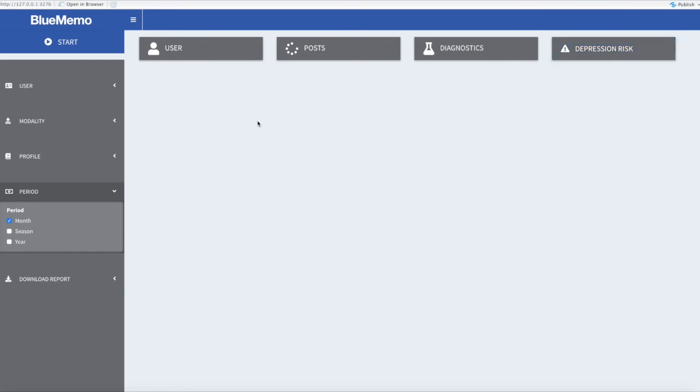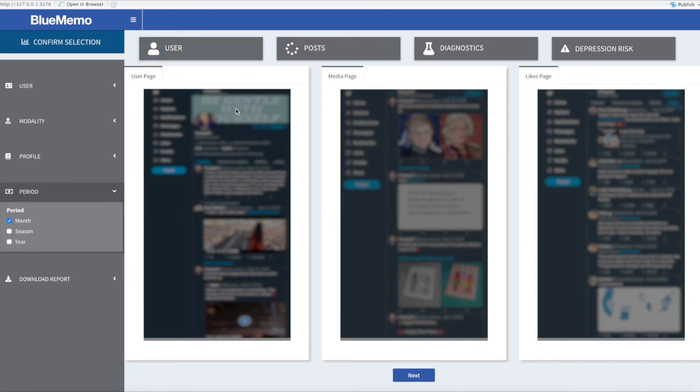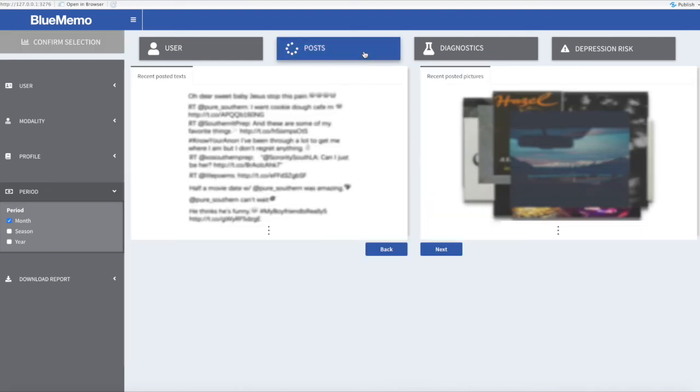Now let's click the Start button. Once we have entered a user ID and set the detection range, we will go to the page under the User tab. Here we will see the user's home page preview, the user's media page preview, and the user's likes page preview. In order to protect privacy, the preview here and the user's information in other parts of the system have been blurred. Click Next and we will go to the page under the Post tab, where BlueMemo will show us the posted text and posted images used in the training model.